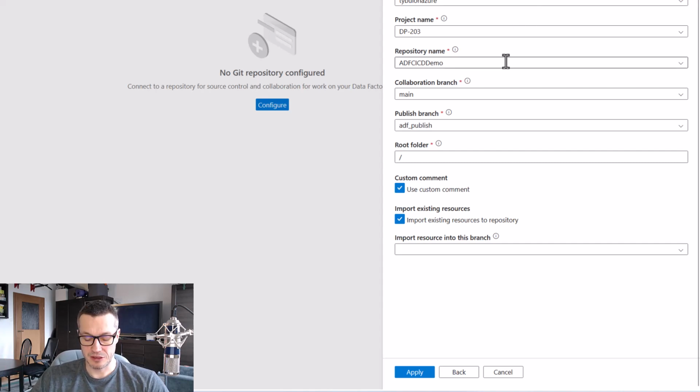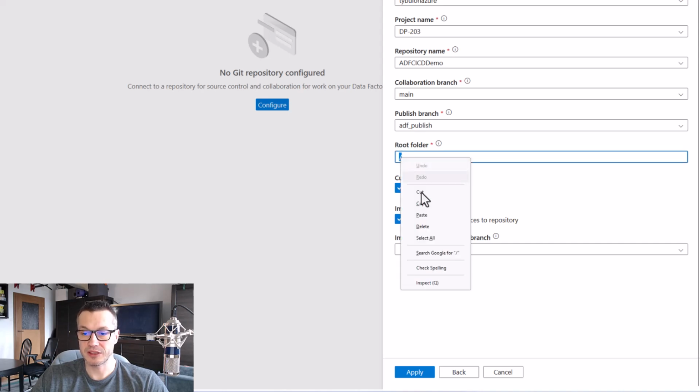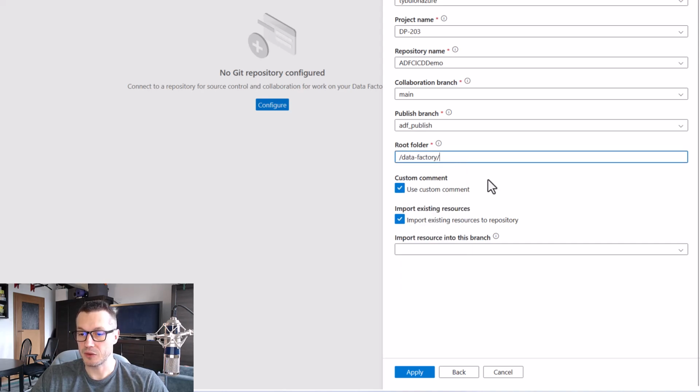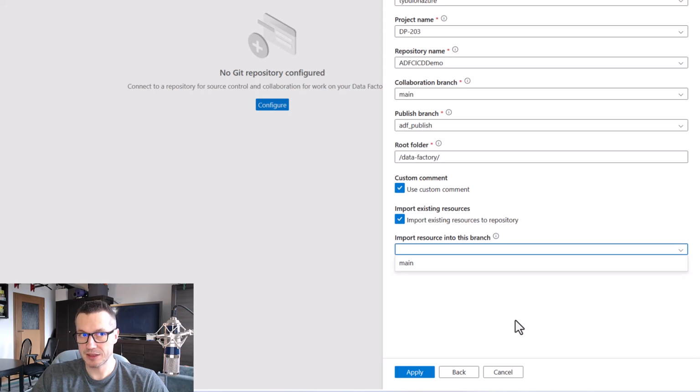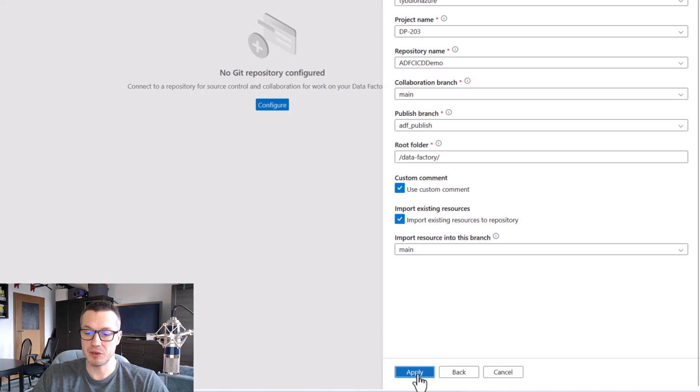So what we should configure next is the name of our collaboration branch, and the main is fine. And what I would like to change is this root folder from default / into what was suggested in the guide, data factory. That's fine. And yes, we want to leave this import existing resources to repository checkbox. So if I had any objects here, they would be automatically imported. And finally, I've got to select which branch I want to use as a place to which those resources would be imported. And in my case, it is a main branch. So let's apply the steps.